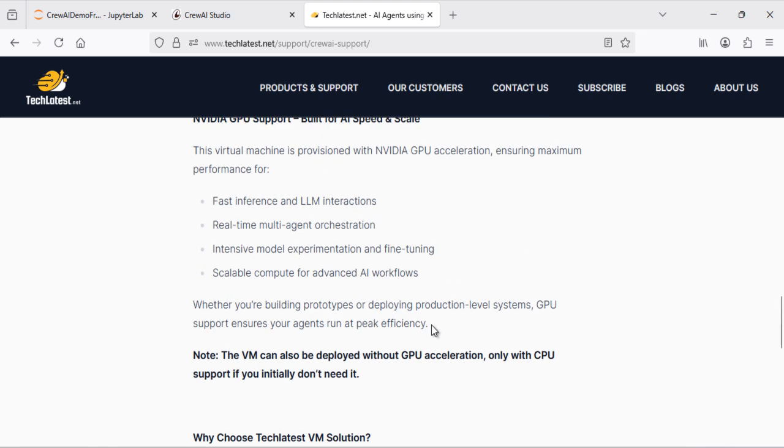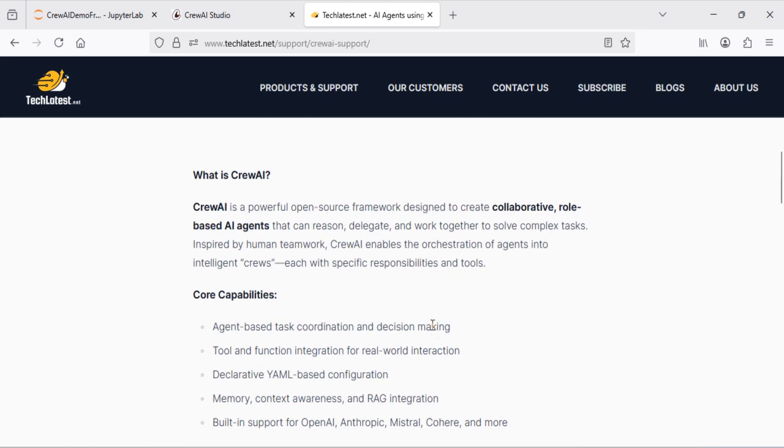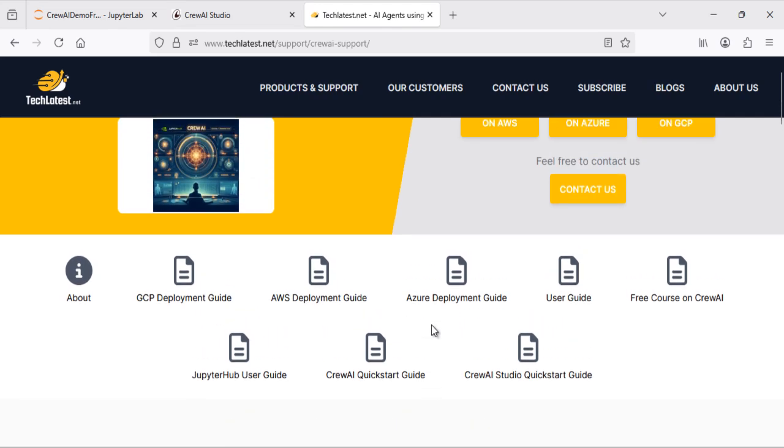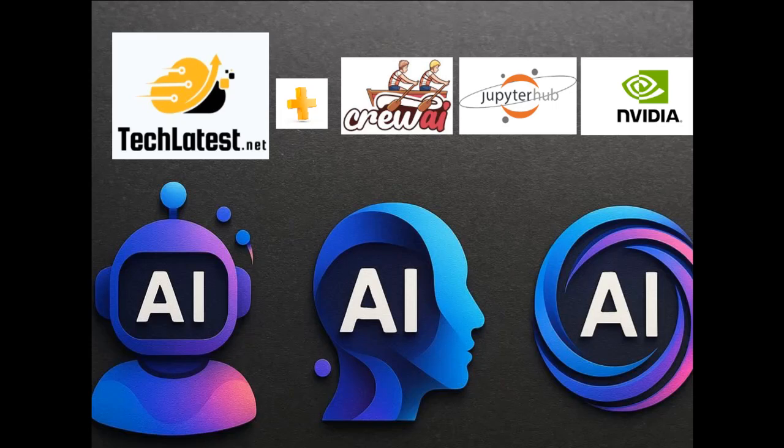Consistent environment. Everything works out of the box. Browser-based interface. Access it from anywhere, anytime. Whether you are experimenting with AI workflows, building prototypes, or automating tasks, this VM gives you everything you need with none of the headaches of installation.